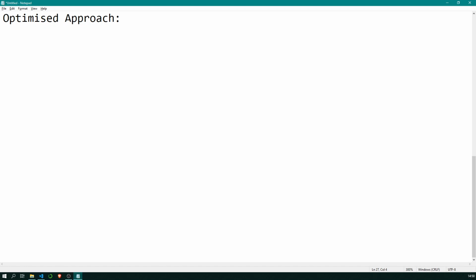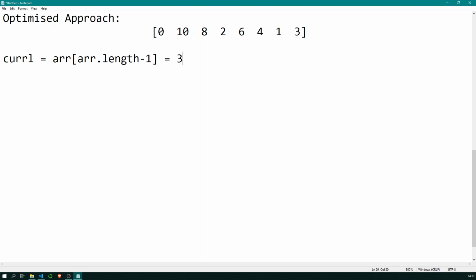So this is what our array will look like, and what we'll do is we will place current leader as arr dot length minus 1, which is nothing but equal to 3. That is the element at the last index. This will be the current leader, and we will take a for loop, I is equal to arr dot length minus 2, I greater than equal to 0, I minus minus.